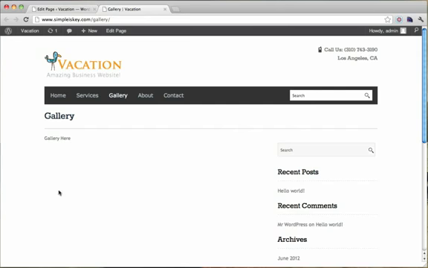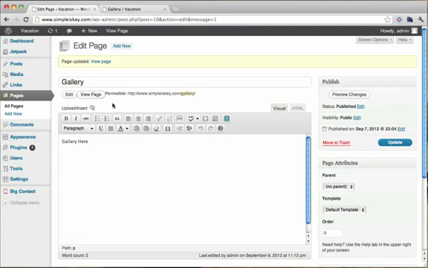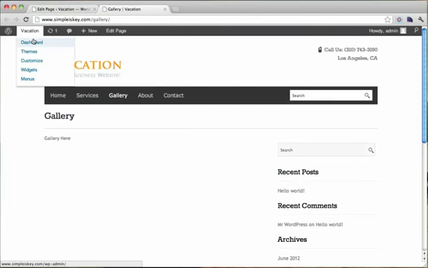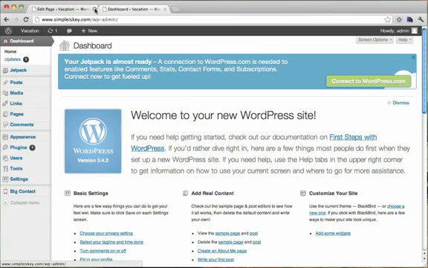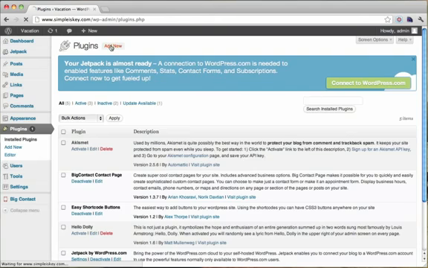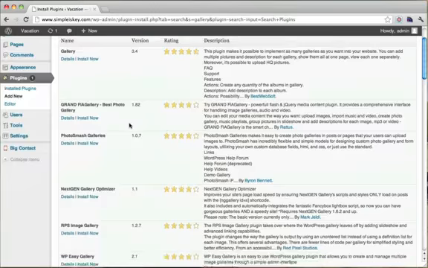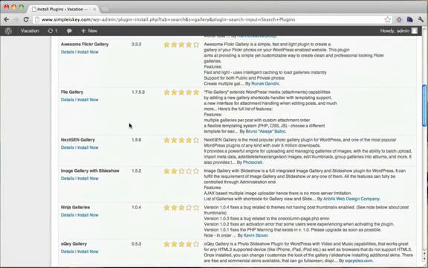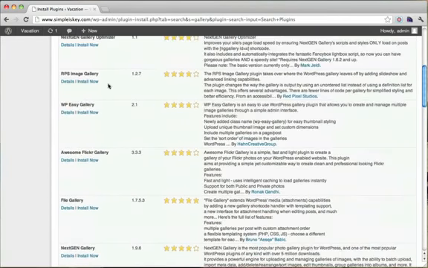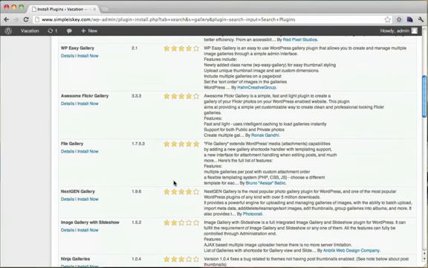WordPress doesn't come with a great gallery. It does come with a gallery, but there is one I like more, so let's see how to do that. Let's go back into our dashboard, click Plugins, and click Add New. Now we can search for Gallery, and scroll down, and you can try out all of these galleries, or you could just take my advice and install the best one, in my opinion, which is the NextGEN Gallery.